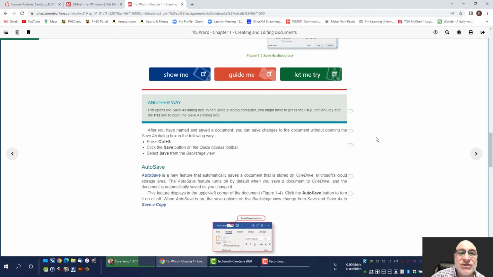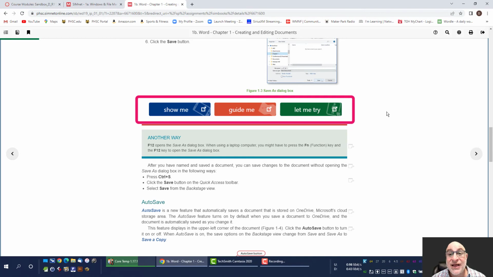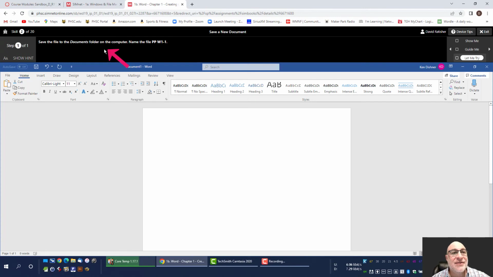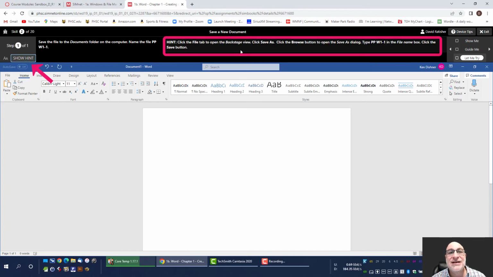So let's take a look at what these Show Me, Guide Me, and Let Me Try look like in a SIMBook. They look pretty much the same as they did in that file management lesson. So I'm going to click on the Let Me Try for this one. Save a file to the Documents folder on the computer and give the file this name. If I'm not sure how to do that, I have a couple of options. I can use the Show Hint, or I can go back and do the Show Me and or the Guide Me if I wish. I'm going to use the Show Hint and sort it out this way. It says click the File tab to open Backstage View, Save As, Browse, and then type the file name.